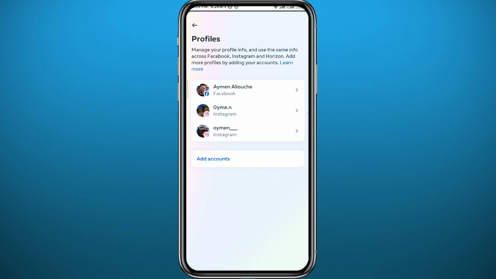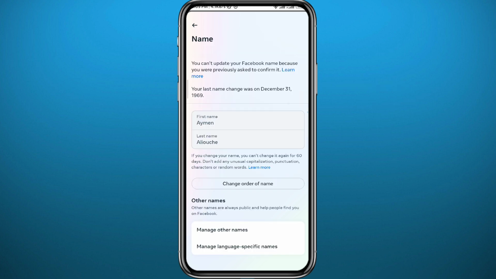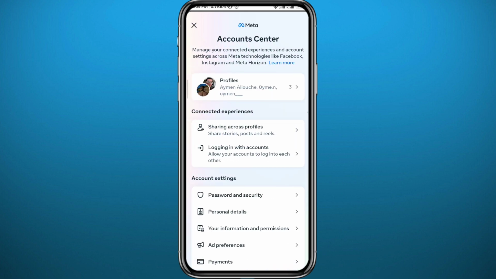Choose the Facebook account that you want to change the name of, and then tap on name in the top right here. And from here you can go ahead and change your Facebook name and even change the order of your name. Now if you can't change it for some reason, you can always quit from here and go back to the menu.